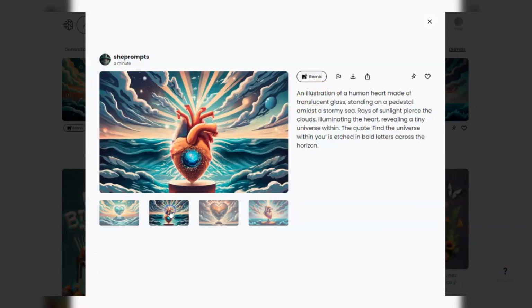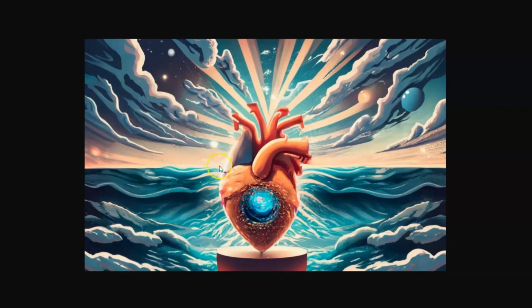Let's take a look at this one. Yeah, this one is definitely a bit more literal. Still beautiful, very angular in its interpretation.